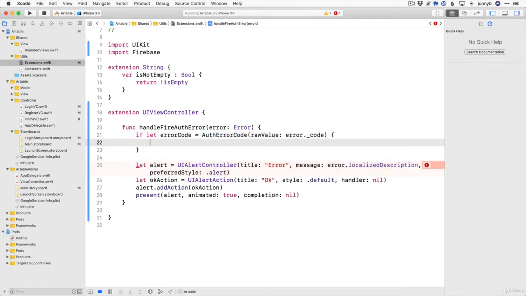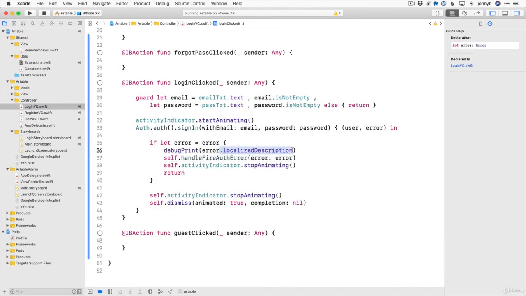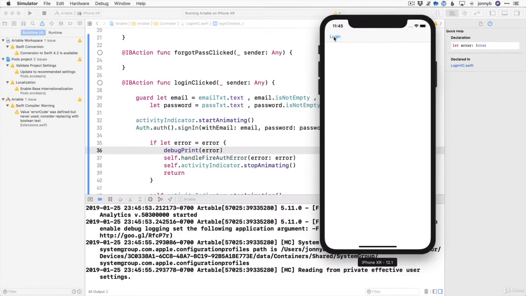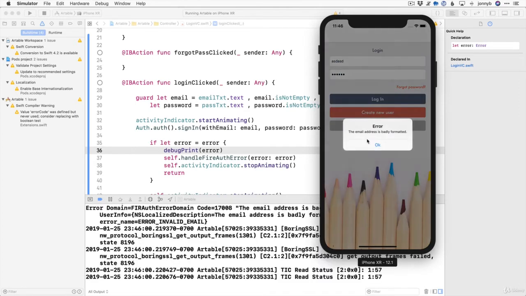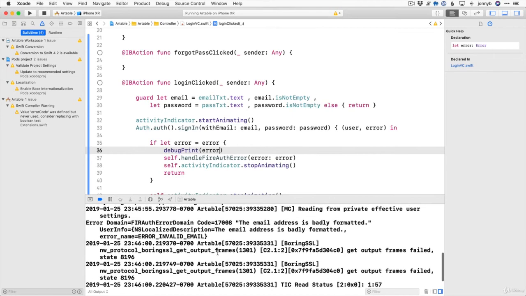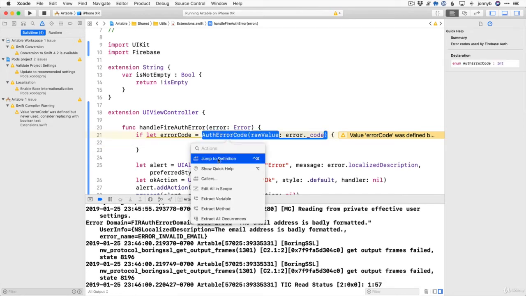And this, we are going to say error._code. Remember that number that I said to remember when we were looking at the LoginVC.swift. So if we run this again, and if I again do a bad email and say login, and we take a look here, we see code 17008. And that is this right here, this error._code.